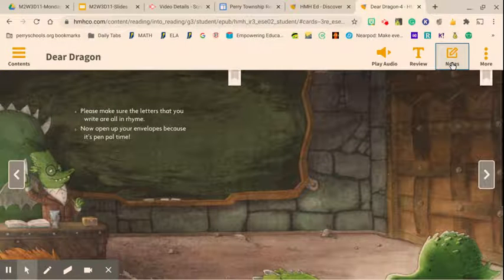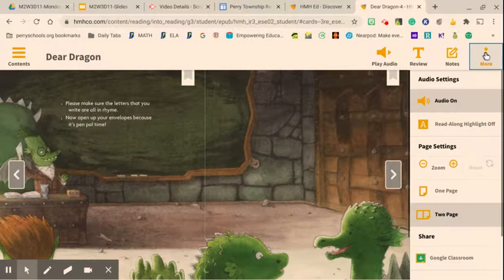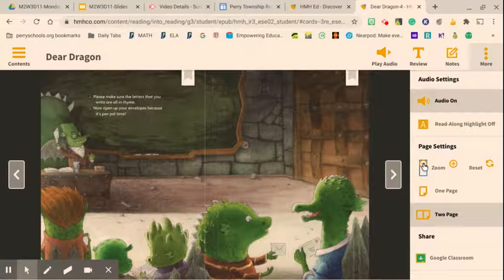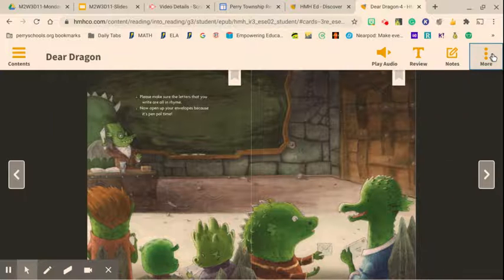All right. So on the next page, I'm going to try to zoom out some more. Please make sure, oops, I think I went too far.